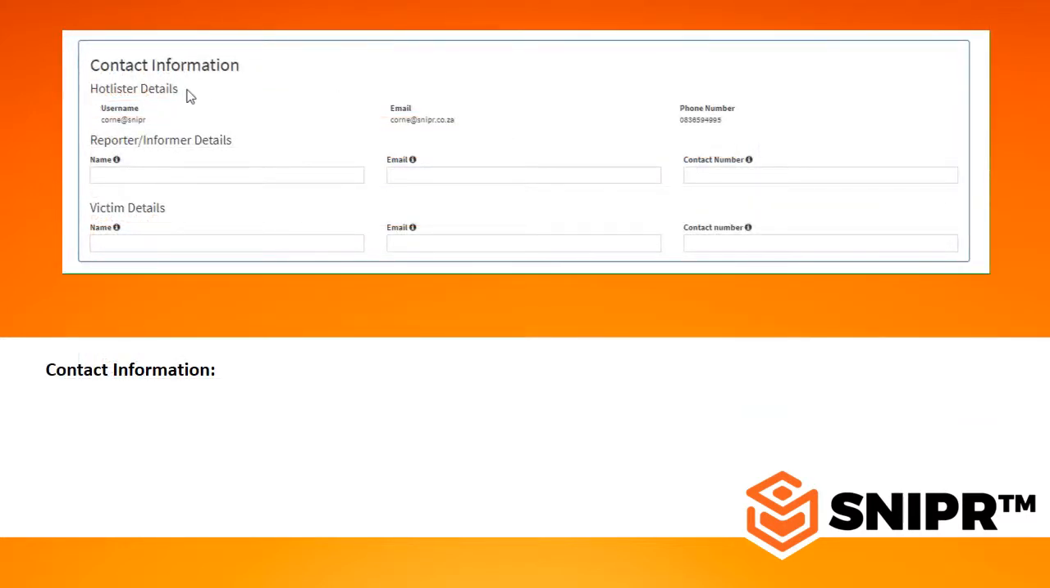The third section that needs to be completed is the contact information. Firstly, you will see the Hotlist details, and this will list however you have logged onto the system. So your username and password that you use to get into the system, that just allows us to keep track so that we know that it is you. Then we have reporter informer details, and it's very self-explanatory. We look for a name, an email address, and a contact number.